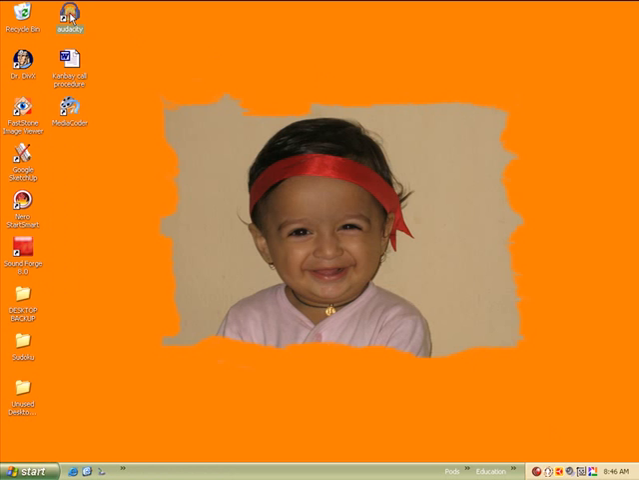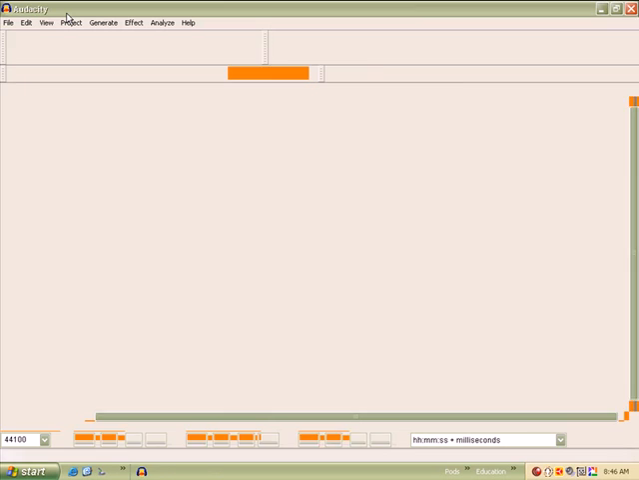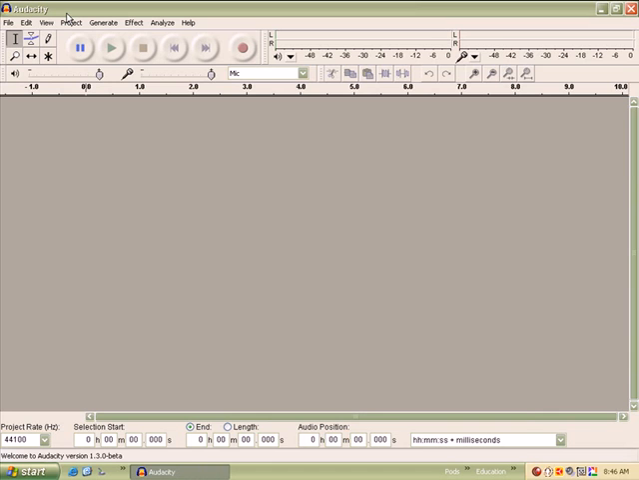Now you see I have a shortcut for the software Audacity. I double click on that. The user interface of Audacity is pretty simple. Whenever you want to start recording, you have to click this button, and when you want to stop the recording, you have to click this button.